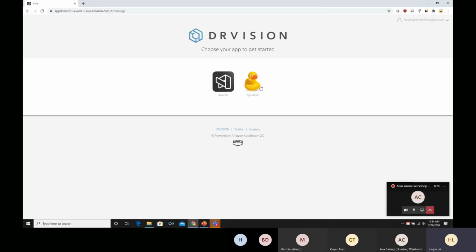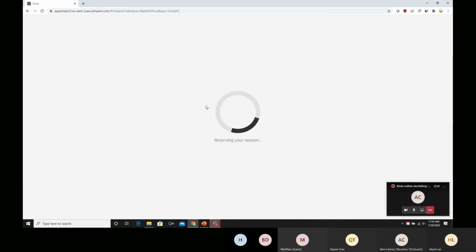If you have data that you wanted to upload or transfer ahead of time, you can use CyberDuck, but for the workshop today we're going to focus on Avia 9. It usually takes a little under 2 minutes for Avia to launch. At this point I will just stop talking while this launches. If you have any questions, feel free to unmute and ask, or you can mention it in the chat window as well.